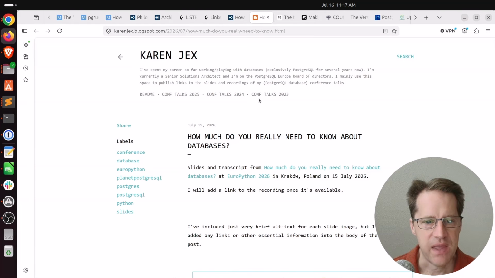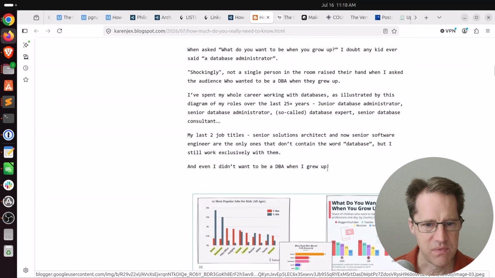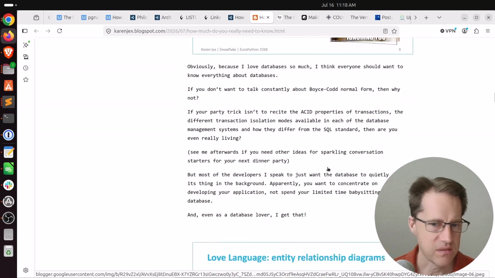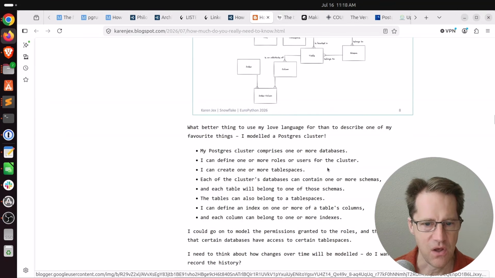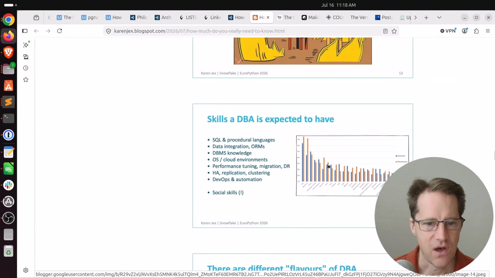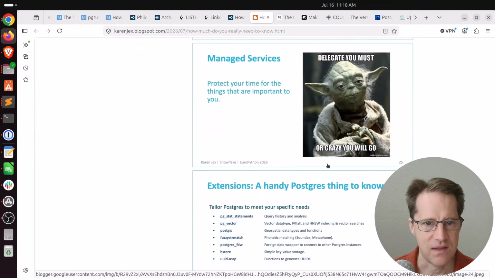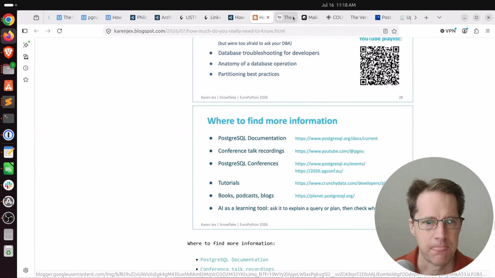Next piece of content, how much do you really need to know about databases? This is from KieranJex.com, and this is from a presentation she gave at EuroPython in 2026. And it's actually not so much about what developers or software engineers need to know, but it looks like if you wanted to become a DBA, kind of all the different areas you would have to know and be familiar with. So if you're interested in that, you can check out this presentation.